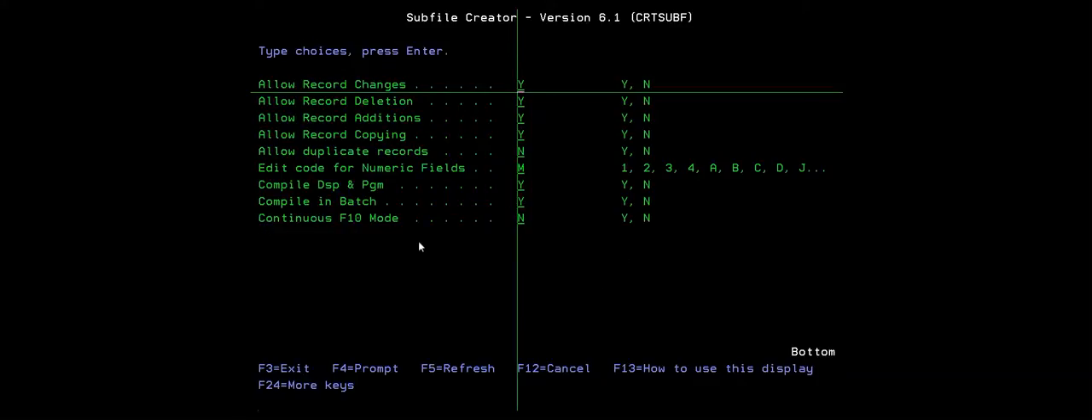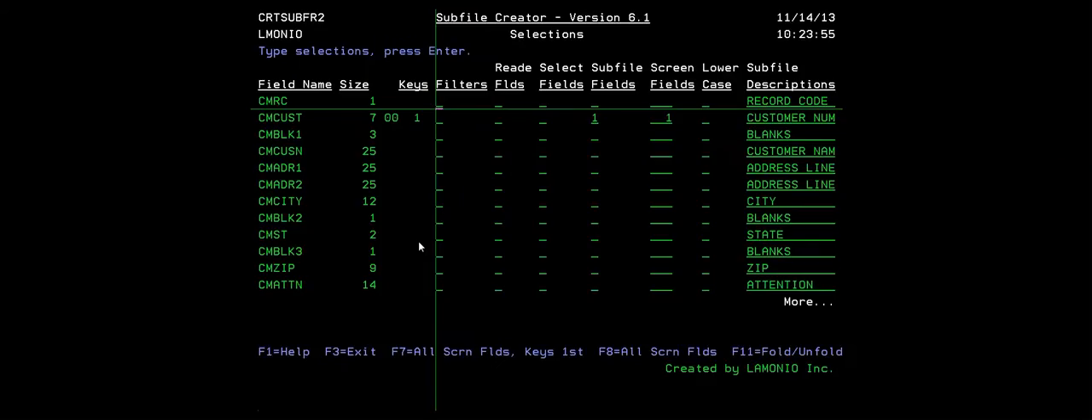Continuous F10 mode is a more enhanced mode where it allows you to scroll through records without having to put an entry in front of every single one of them to display them. You can just page from record to record to record. So we're going to leave the defaults. Press enter.